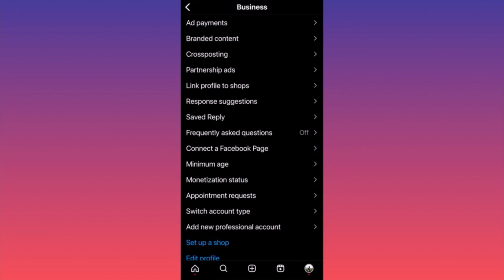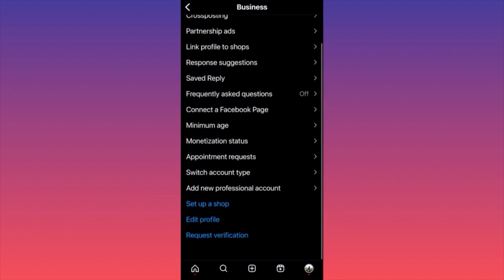This menu is very, very important. Let's start from the bottom and let me explain you how to utilize it. First thing that you want to see at the bottom of the page, you can actually request a verification. You can change your profile. You can set up a shop, okay? Meaning you can actually create or link products that you already have on other pages, Facebook page or third-party website, and you can simply sell stuff over here.